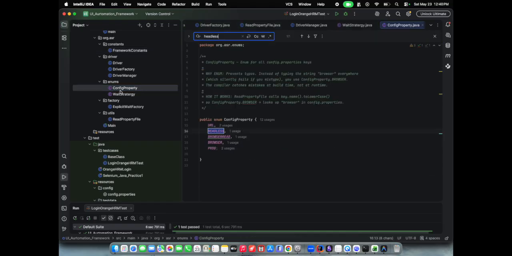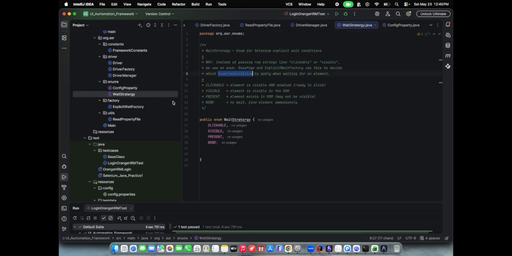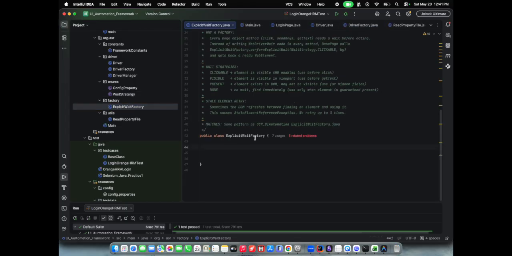And we already learned how we can create the enum class, and the benefits of creating the enum class. We will not be creating the visibility and clickable wait methods every time for the wait strategy. Instead, we are just calling this wait strategy enum class, and we will have an explicit wait that we are going to discuss in today's session.